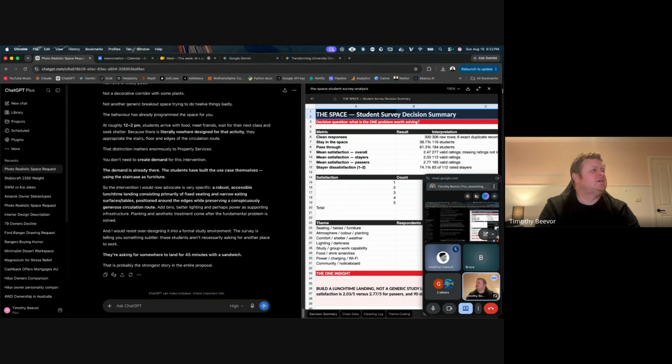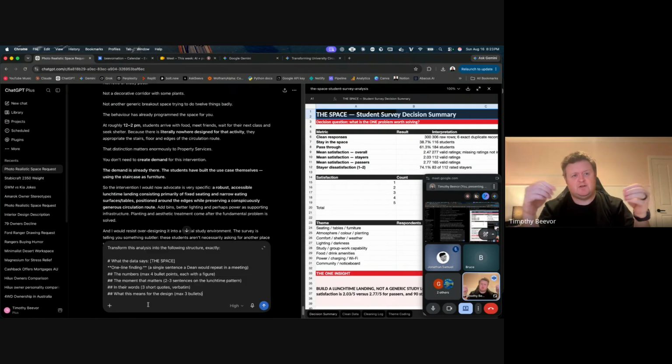Okay, so what we're going to do is write a bit of a structure. If you're going to write a report, you've actually got to have some structure to present the data back to the people. At the moment, we've got all these files all over the place, in different structures. So we're going to try and hone it down, and transform this analysis into the following structure.